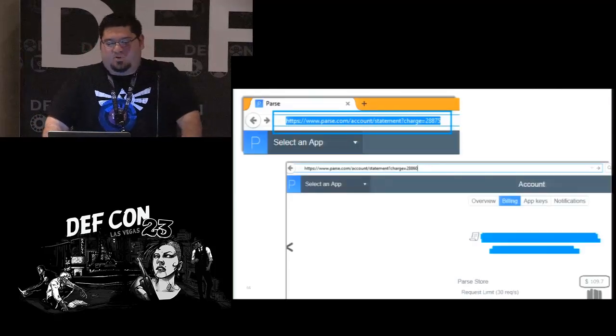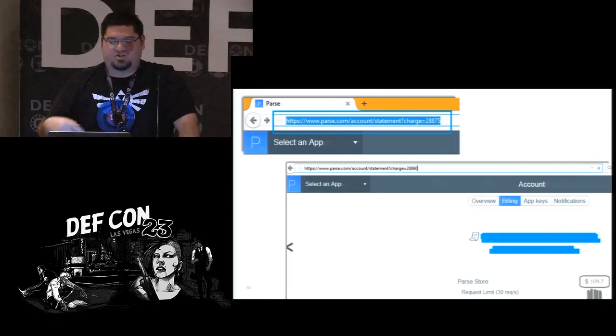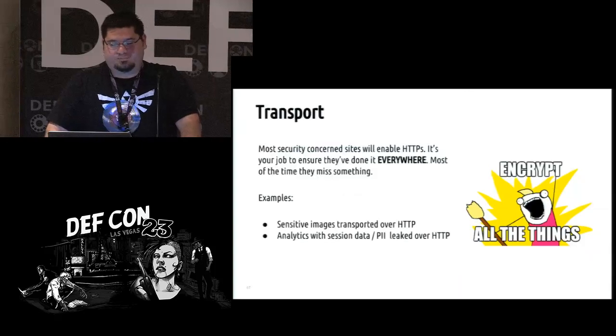So this is a simple IDOR. I don't know why I put a simple IDOR in here. This is DEF CON, you guys probably knew this. You see a numerical value, and you're like, oh, what happens if I change it? And you get someone else's receipt. This is exactly what I did to another place. This was a disclosed bug that's patched, so don't worry about that. They had a bug bounty.